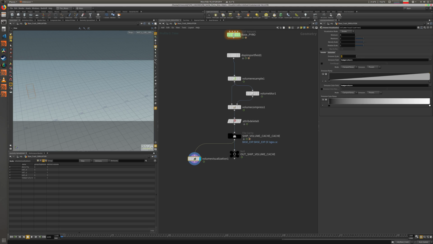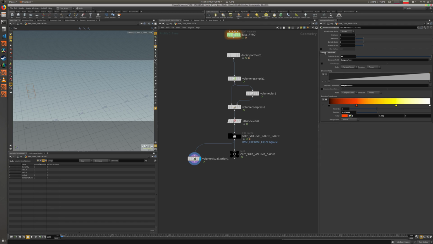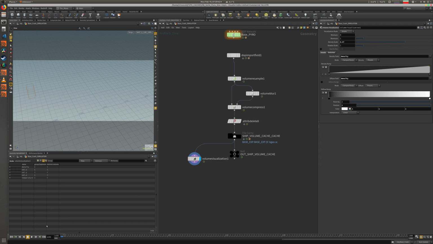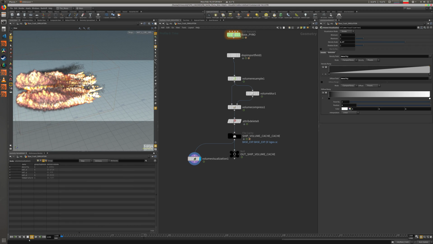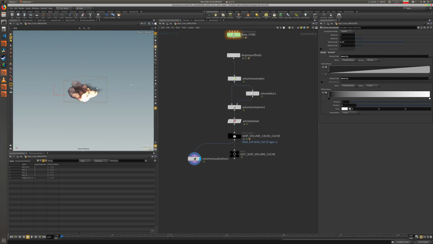And maybe we put 10 here, change it to black body. This red usually doesn't look good, so I'm gonna put this to some hot orange. Let's increase the density, maybe. Let's press play, what comes out. Boom, boom, boom, boom, boom, boom. Okay, so this is actually pretty cool.